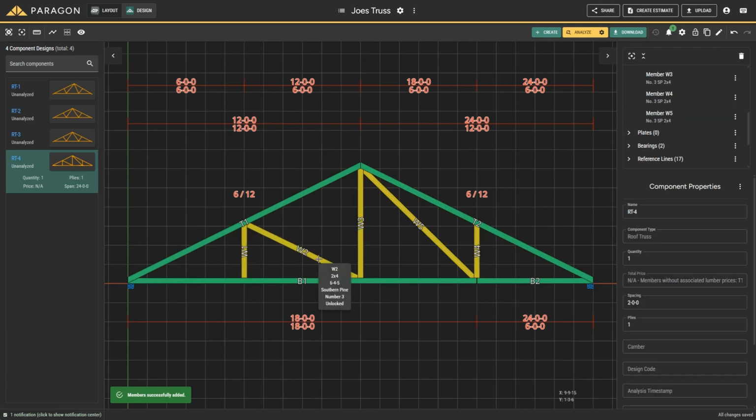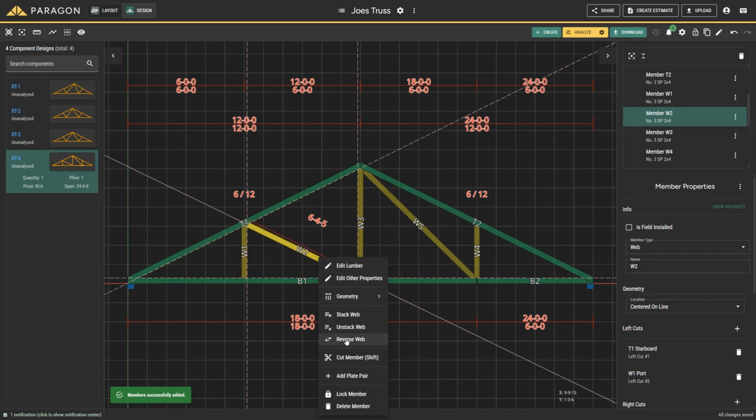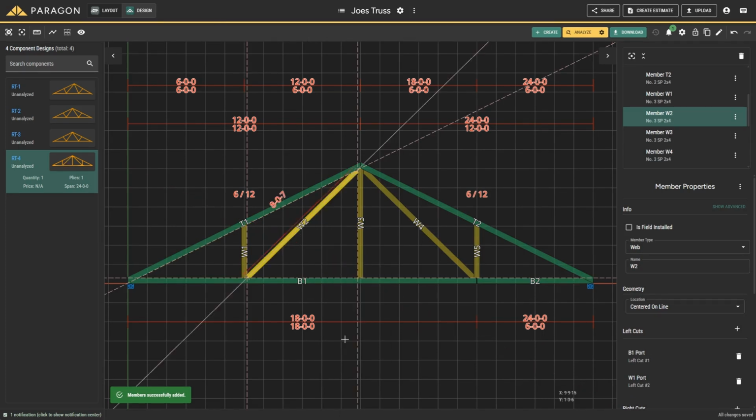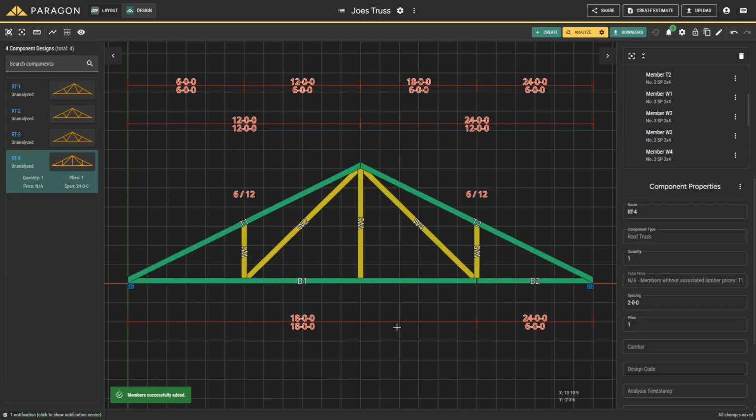Another helpful tool for this scenario would be right-clicking the other member and selecting the Reverse Web option. This dynamically reverses the web and automatically updates the cuts. There are many additional tools and shortcuts for creating and editing components. These can be found on Paragon's documentation site, but for now, this truss can be called complete.